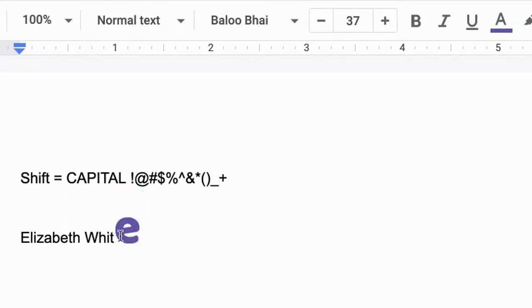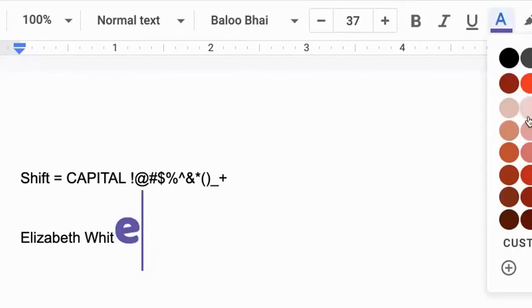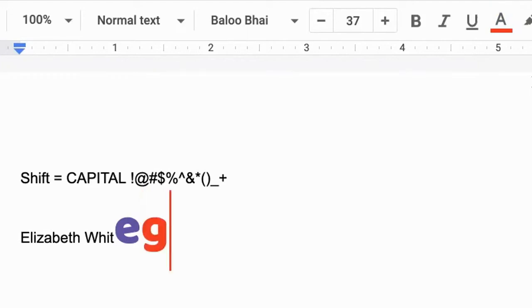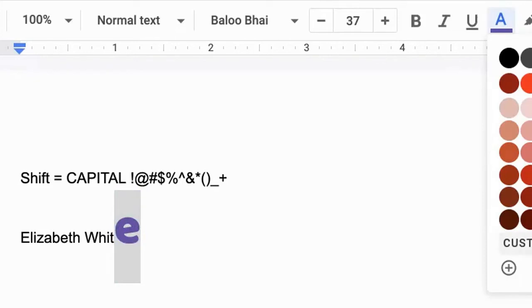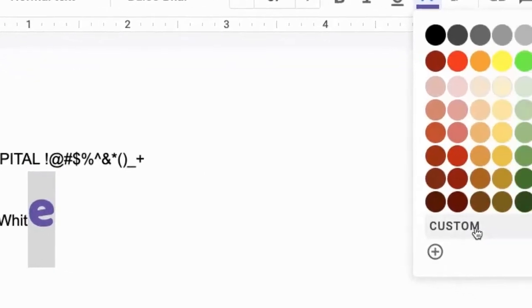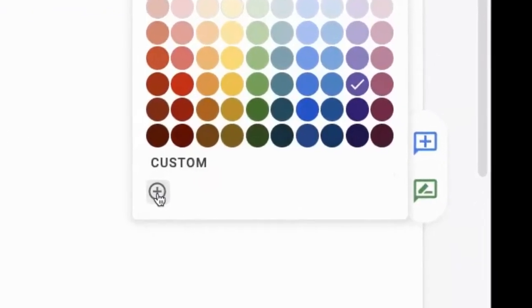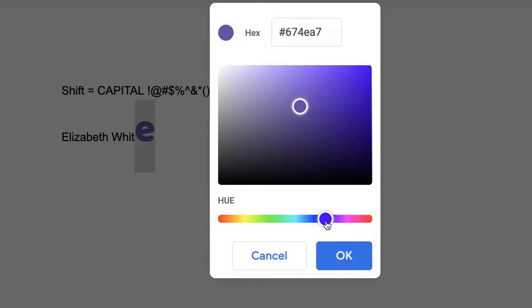Now you'll notice if your letter is not highlighted like this, if I change the color, the next letter will turn, but not the E. If you want your letter to change colors, you have to remember you have to select your letter. Now, if you want to get really advanced, when you have your letter highlighted, choose the plus button. This brings you to all the colors in the rainbow. And if you slide the rainbow slider at the bottom, you can pick whatever color you want.